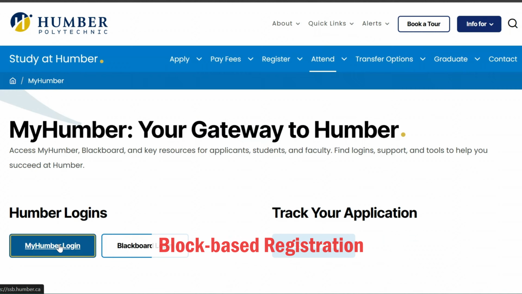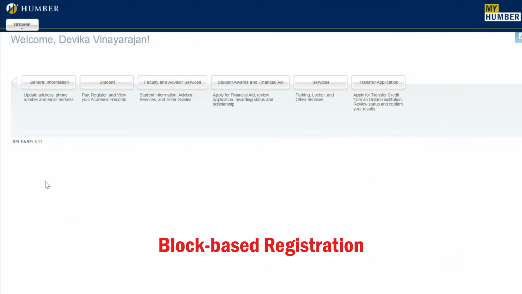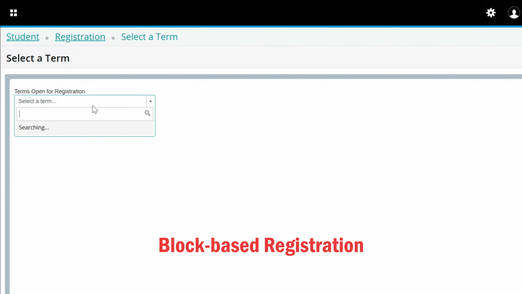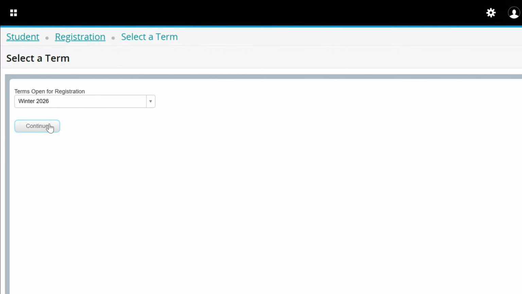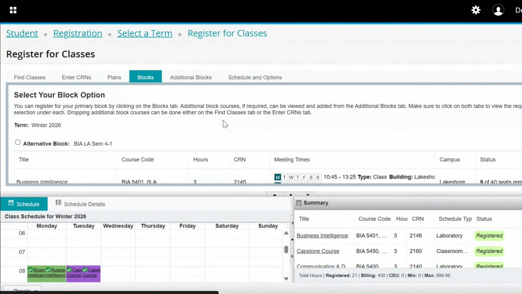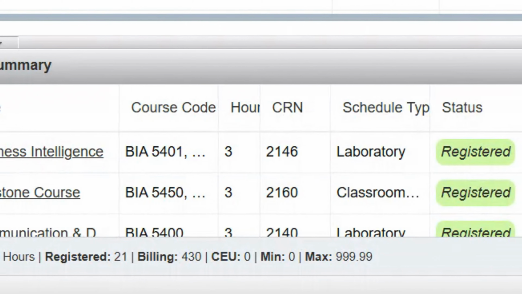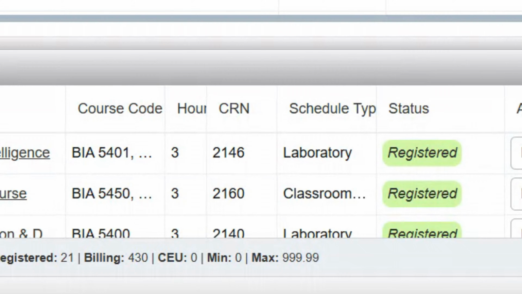If your registration is block-based, log into My Humber, click Student, click Registration, click Register for Classes, select the term, click Block, click the block that you want, click on Submit. If the status shows green and says registered, you're all set.